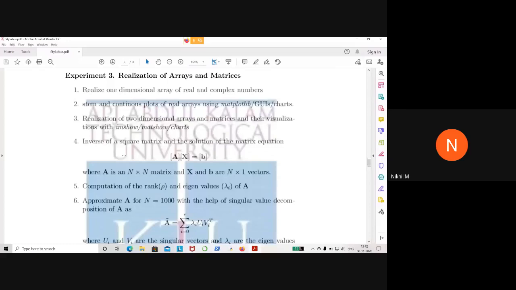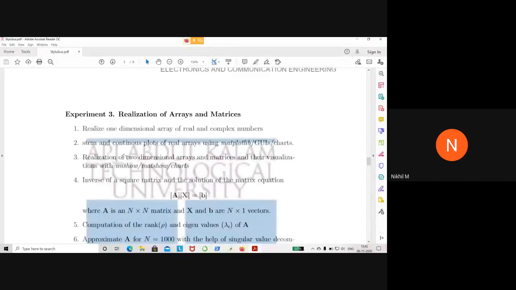Then in 3.6, you will see what is called singular value decomposition. I hope that you know what a singular value decomposition is. If you don't, it should hopefully be covered in your course. If it's not, go to the web, there is infinite material about these things, so you get a basic idea of what it is. Then the last section is approximating your matrix using singular value decomposition. So these are the topics in experiment number 3.